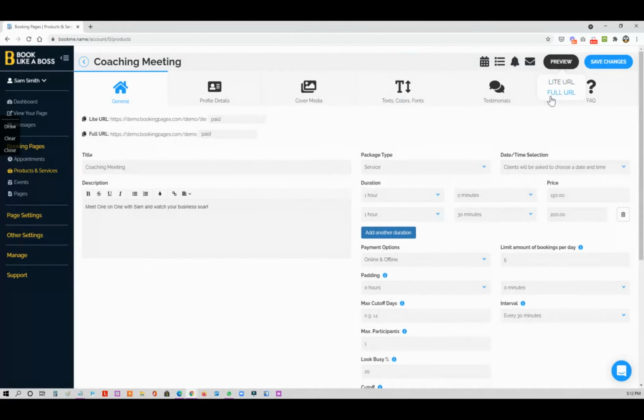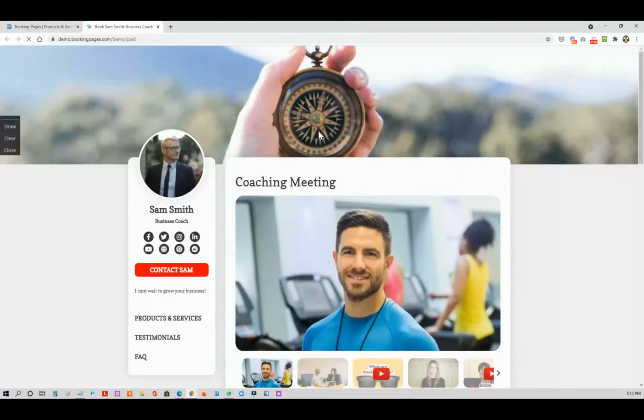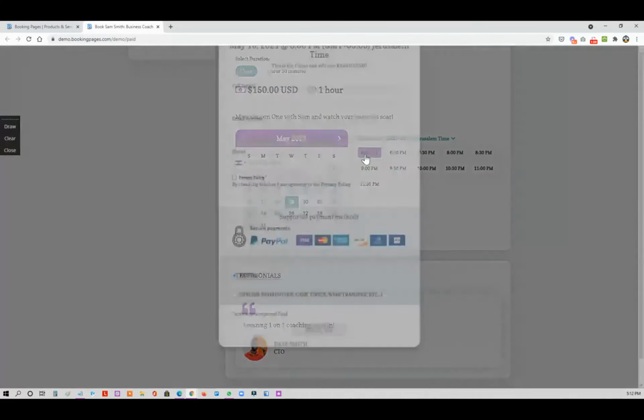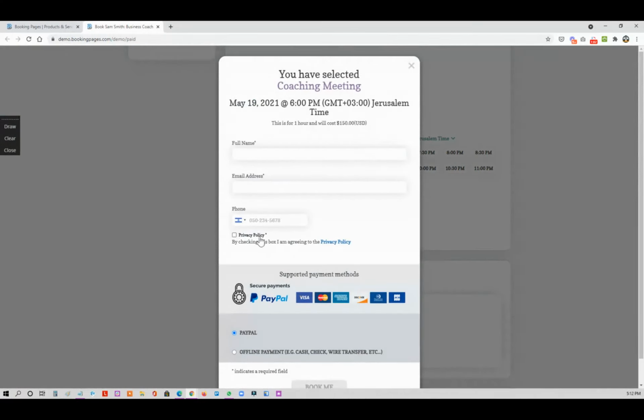So to show you how that works, we'll just go to the page, make a booking, and you'll see here, privacy policy, you have to check it. And you have the link right here to the actual privacy policy.